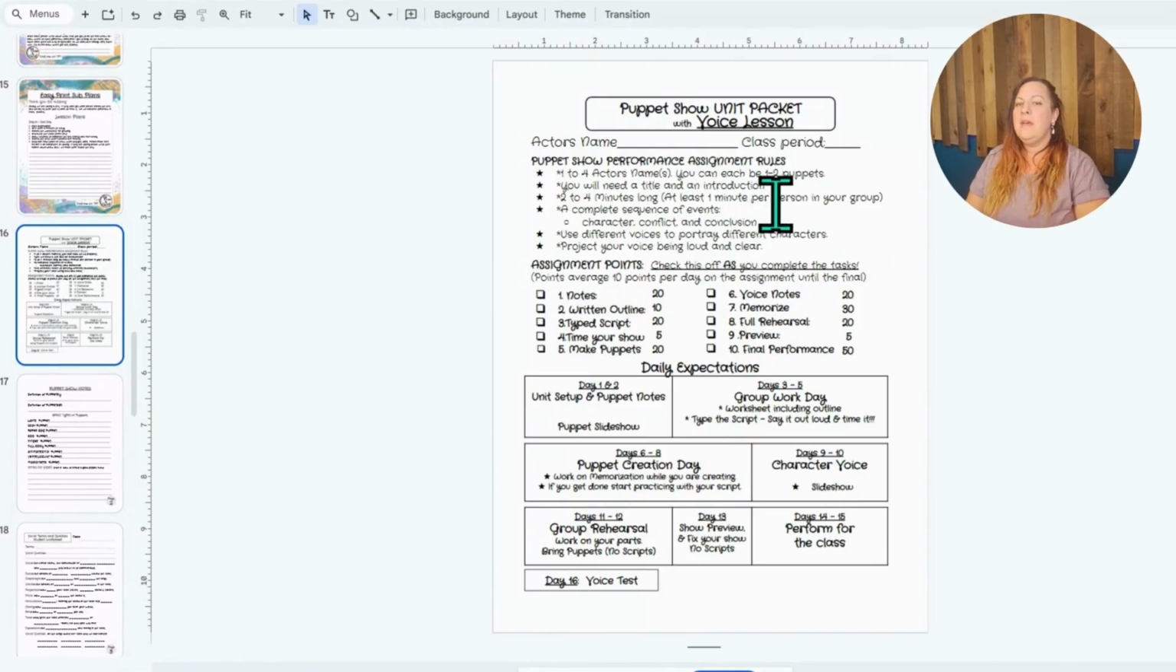So in drama, complete sequence of events is very important. You don't want the puppet show to be boring. So they need characters, they need a conflict, and then a conclusion to that conflict. And then they use different voices to portray different characters. So if they've chosen to do 2 puppets, they need to have 2 different voices. They should not be using the same voice for both characters. And then, of course, being loud and clear.